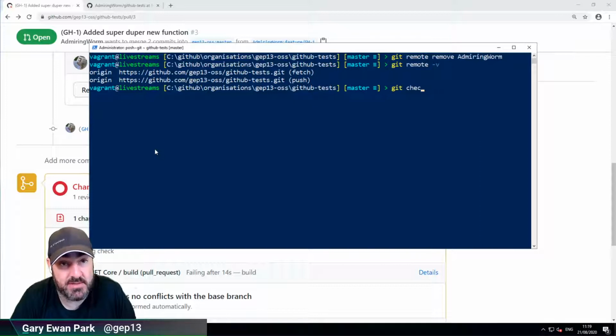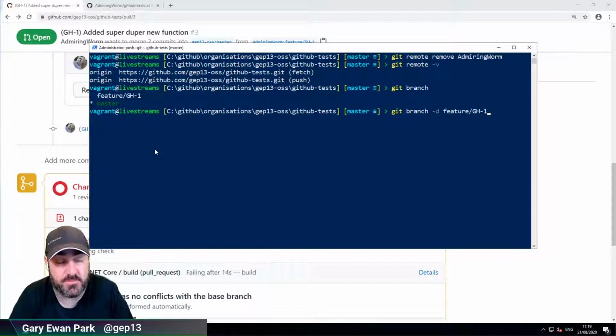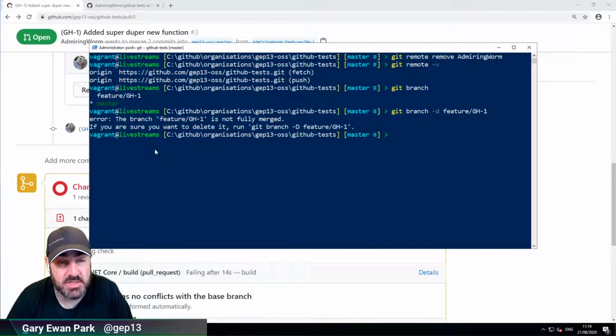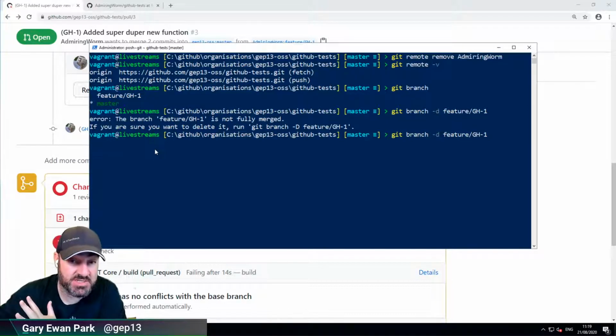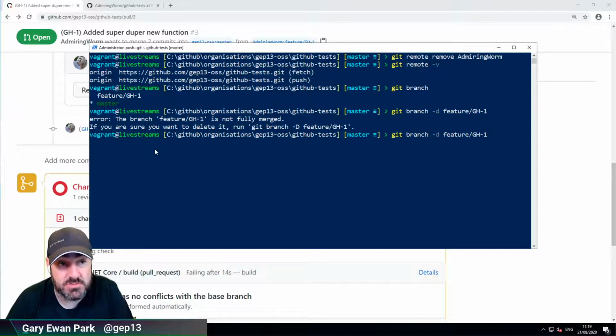And if I do a git branch, just to list out the branches that I've got, I'm going to go ahead and delete that feature branch, because I want to get back to a point where I can do what I did, but in a slightly easier way. Now, the reason it's telling me that I can't delete the branch is because Git knows that the work done on that branch hasn't been merged into the master branch currently.